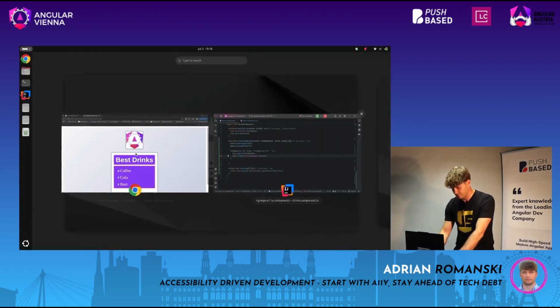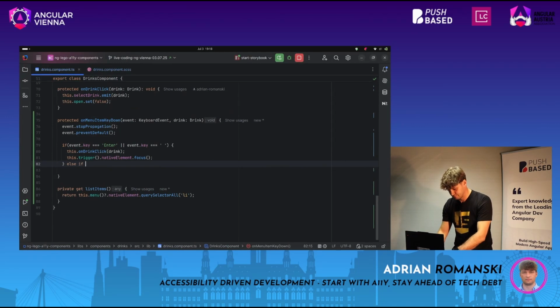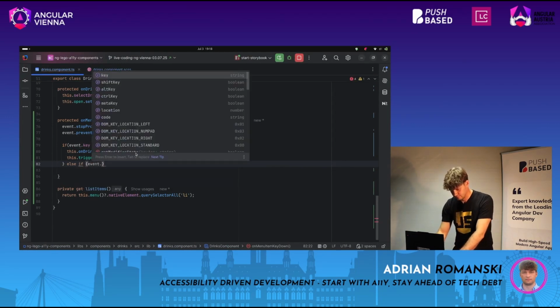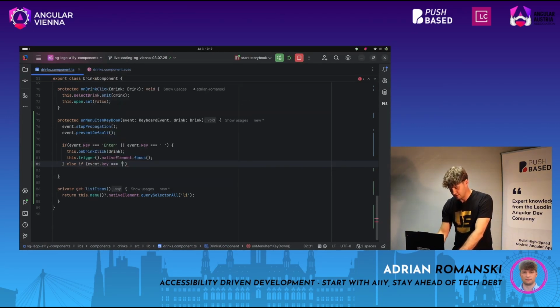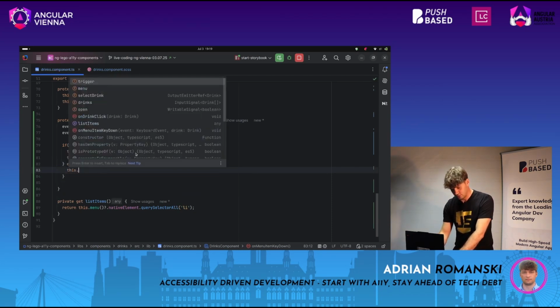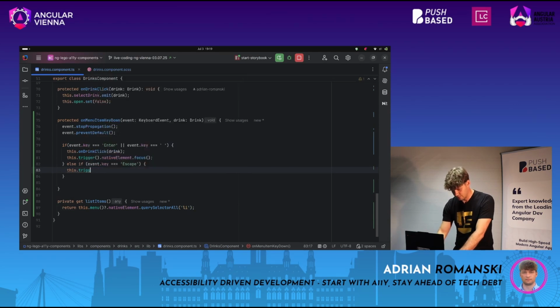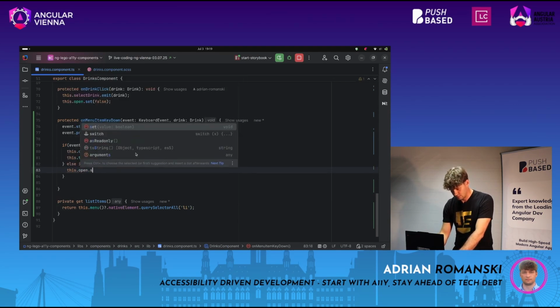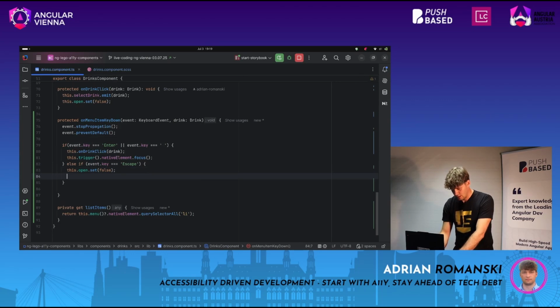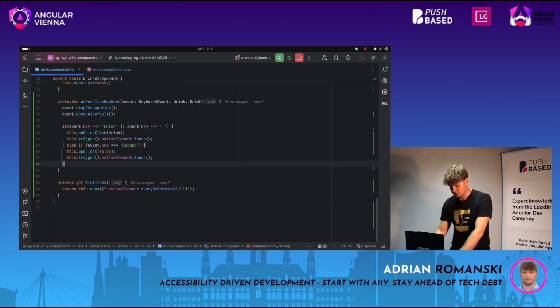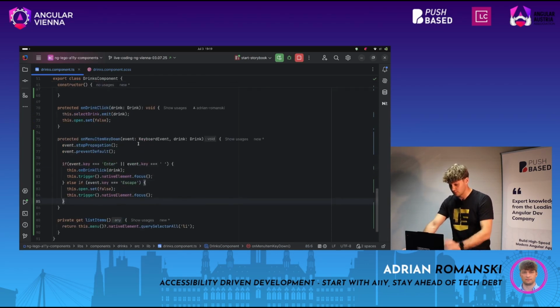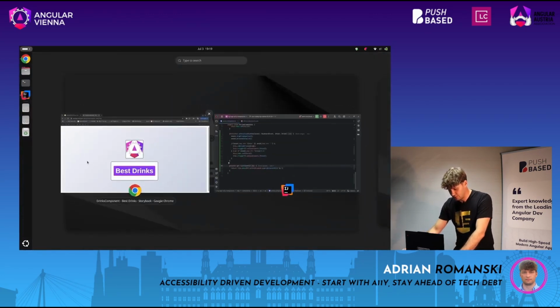Now we have to do the same for the escape. But this time we are not selecting the item. So we just have to close the menu. Oh, sorry, open. Set to false. And then let's focus this guy. So as you can see, there is a lot of stuff that has to be done to make the component accessible. And now we are aiming for A. So that's the lowest accessibility score. Okay, let's see how it works.